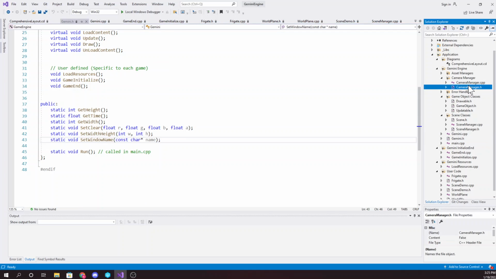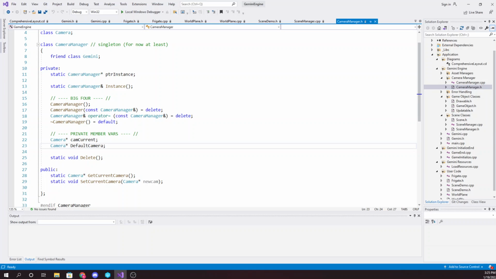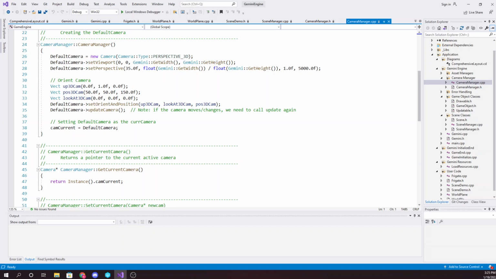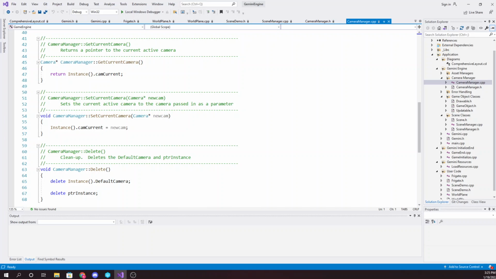The camera manager is up here, a singleton right now, has the functions we talked about. It creates a default camera when you create it at first with all the default settings just copied from game.cpp. You can get, you can set, etc.